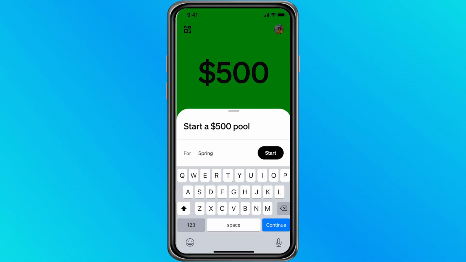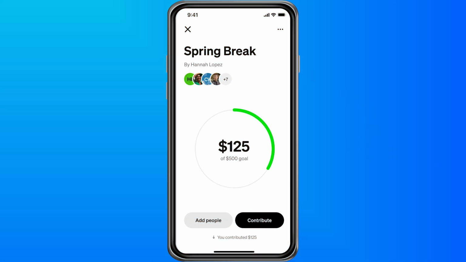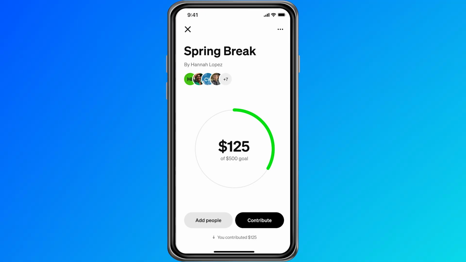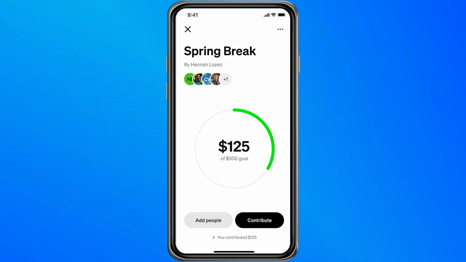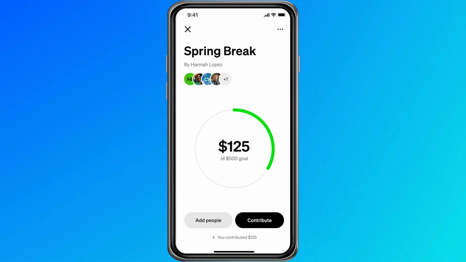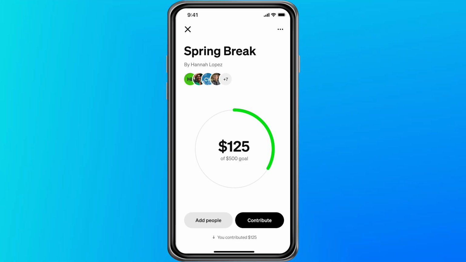Once your pool is named, invite contributors. You can add people by entering their cash tag if they are on Cash App. You can also share a link so that people can join and contribute even if they do not have Cash App, using Apple Pay or Google Pay.